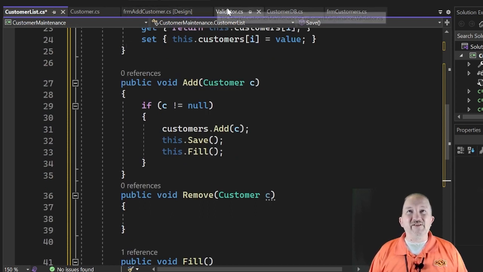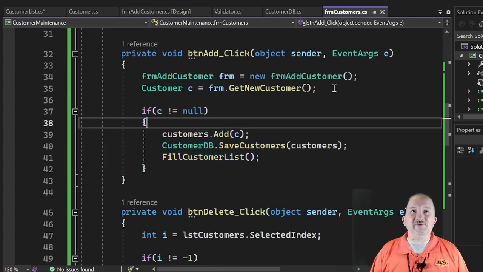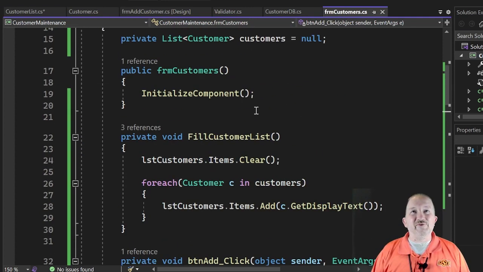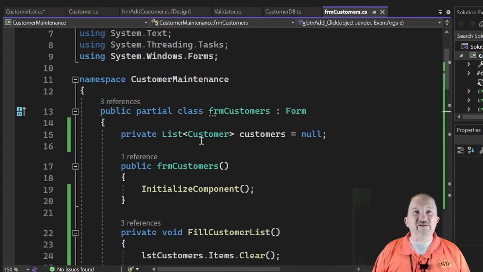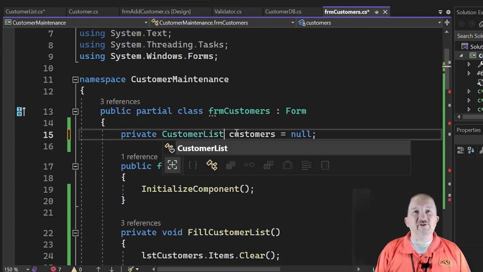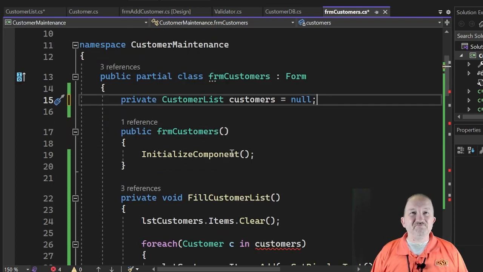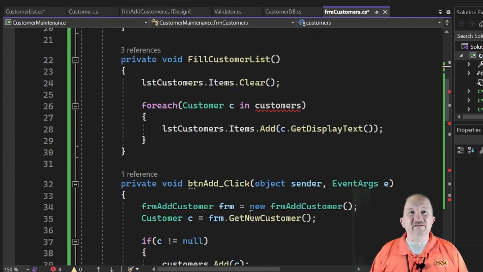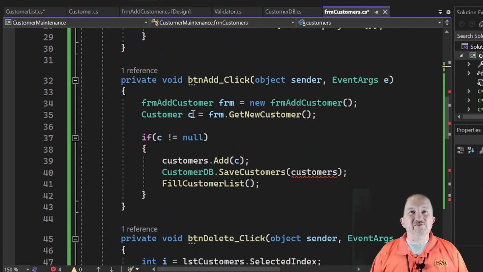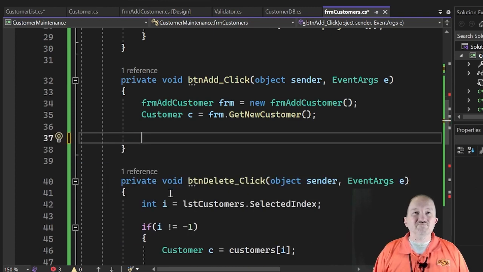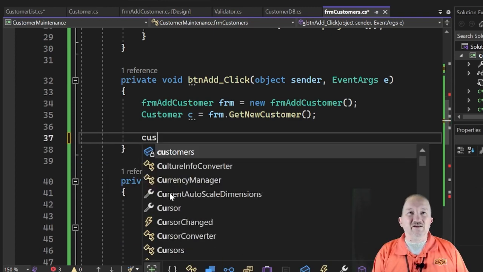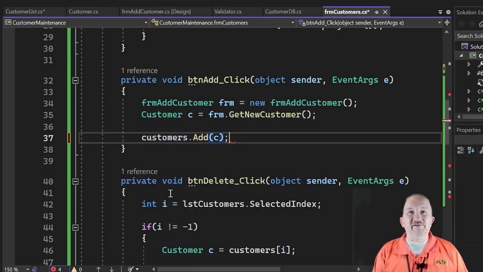So that actually replaces, come back to FormCustomer.cs, that's actually going to replace this here. First thing we need to do is add the customer list object and replace this. So we're going to create a private customer list called customers, and then we're going to remove this code here, and then we're going to say customers.Add(c), and that's going to add our customer.